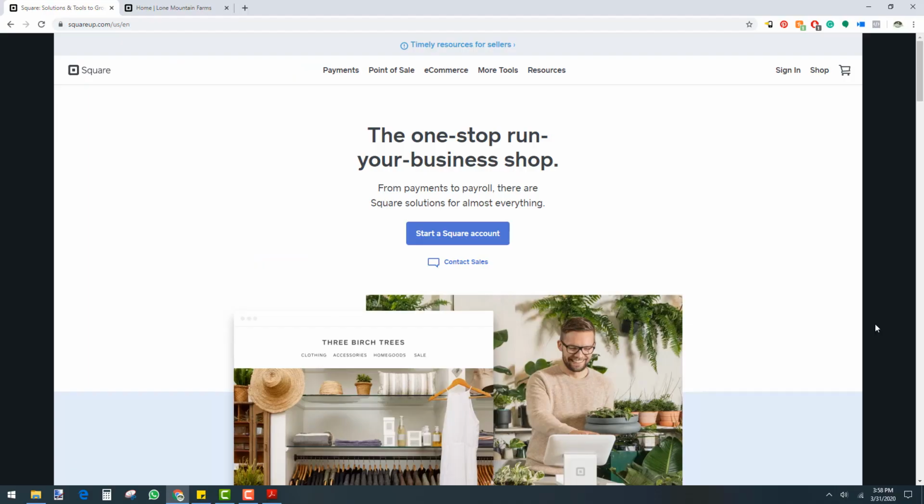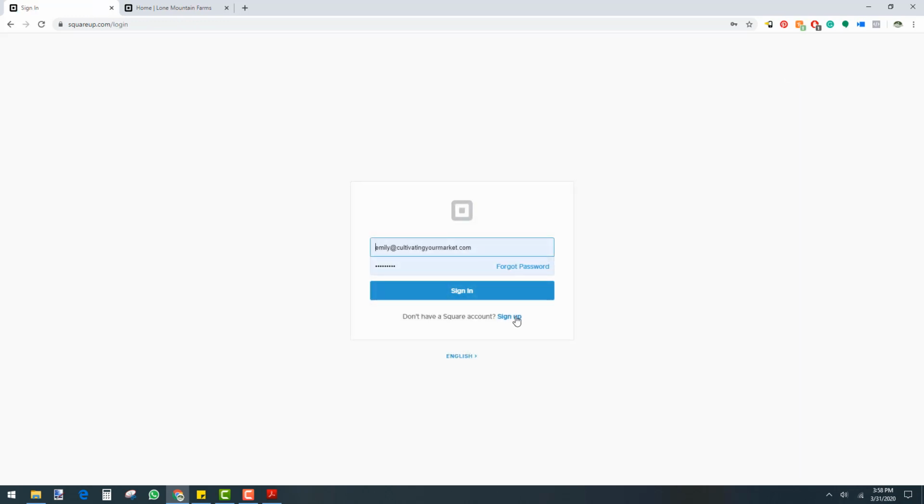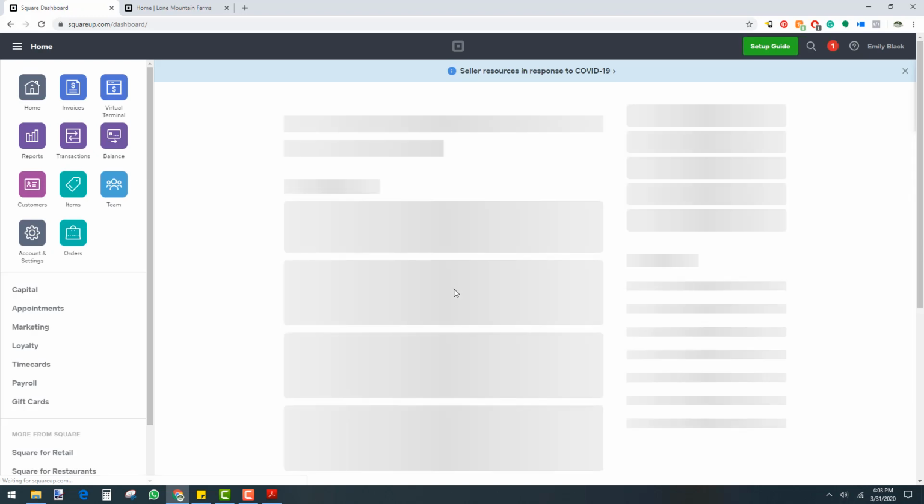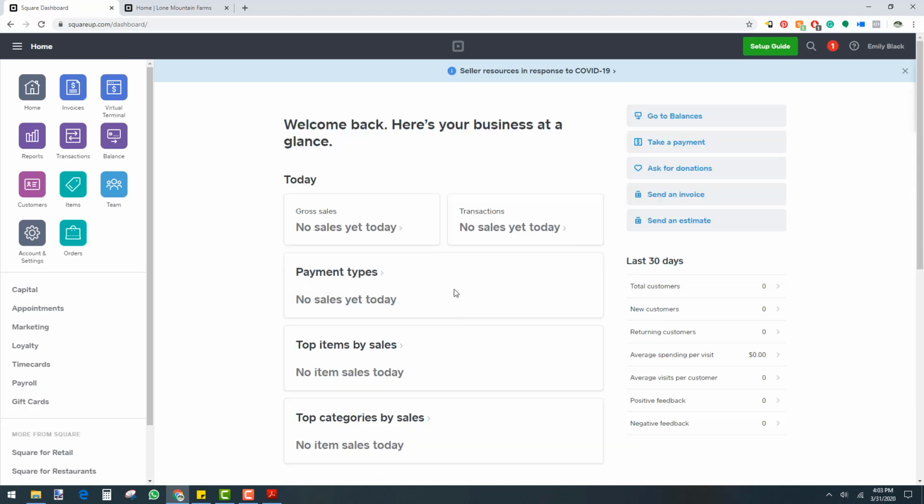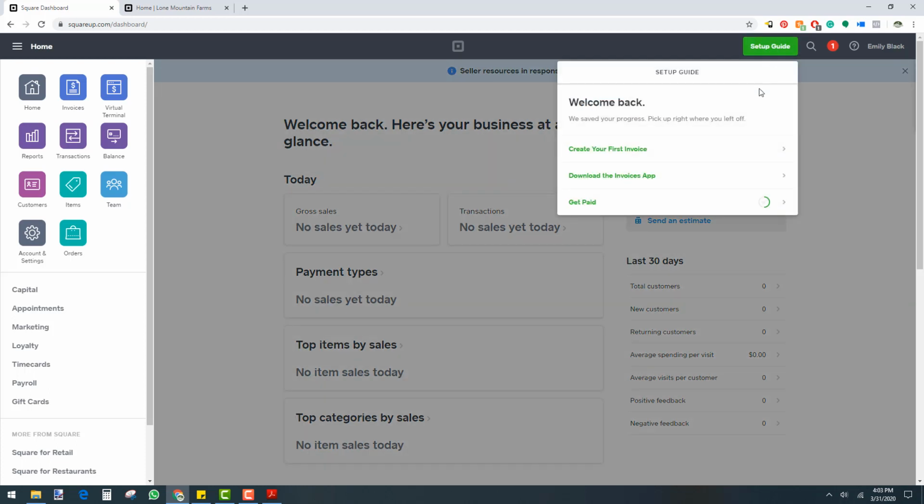So once we get onto squareup.com, up in the right-hand corner, click on Sign In. And if you don't already have an account, you can set that up right here. I'll click on Sign In and get into mine. This is just a new account, so nothing's really set up here, but what you can do when you create your account is go up to the setup guide, and this is going to walk you through a couple different steps, including how to link your bank to your Square account and get paid.